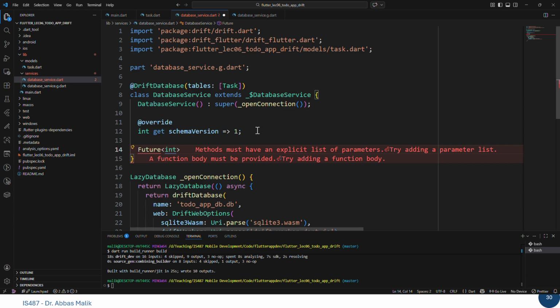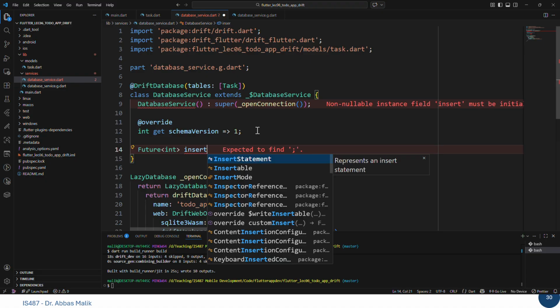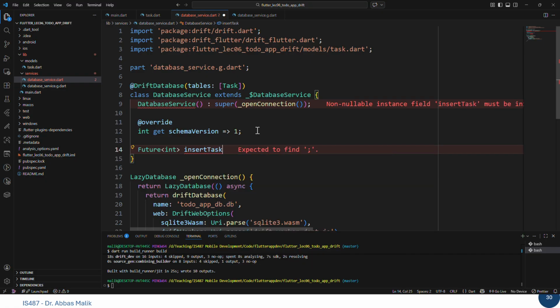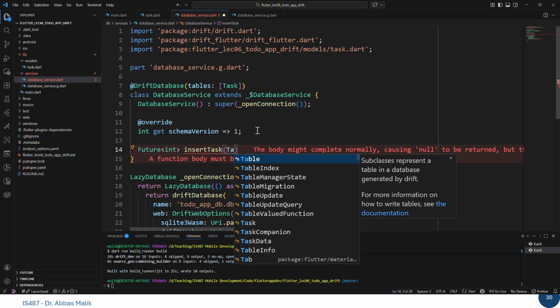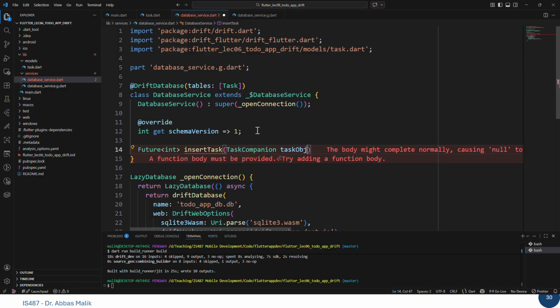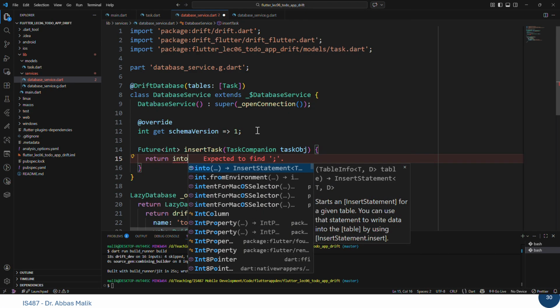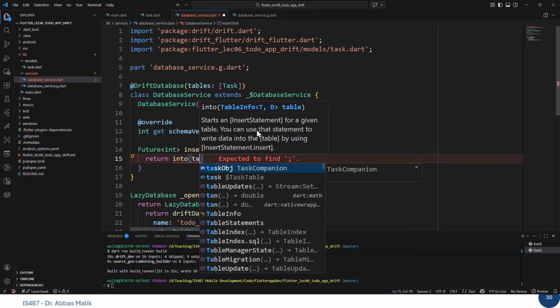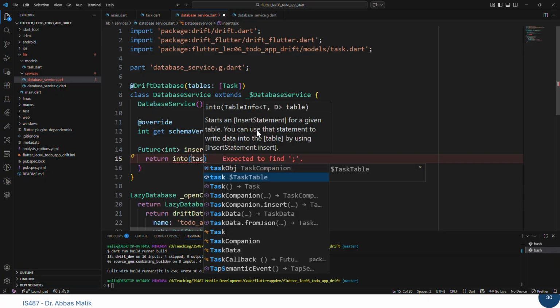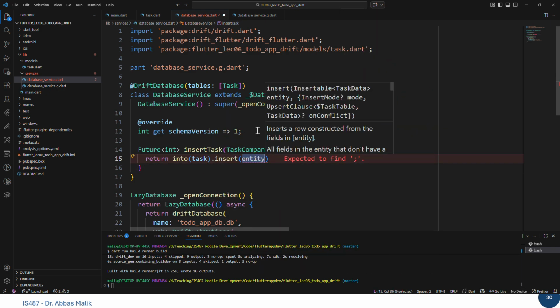the int of the, let me show. So we write insertTask, and it will take the task companion. So we have a task object, and then we are going to return into, and then we need to give the name. The name of the table is task table, and we want to insert something inside it, and then we say task object. So that is coming inside.